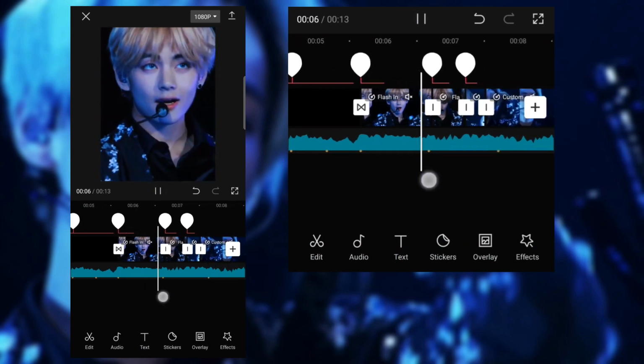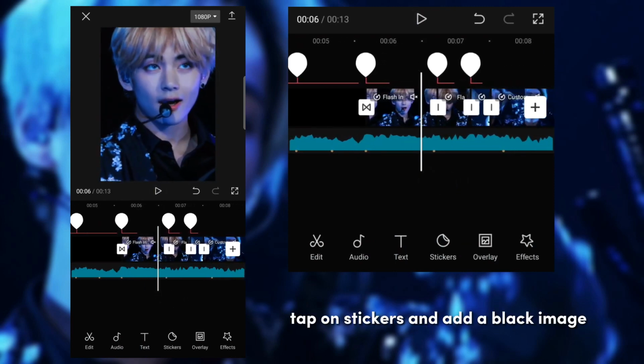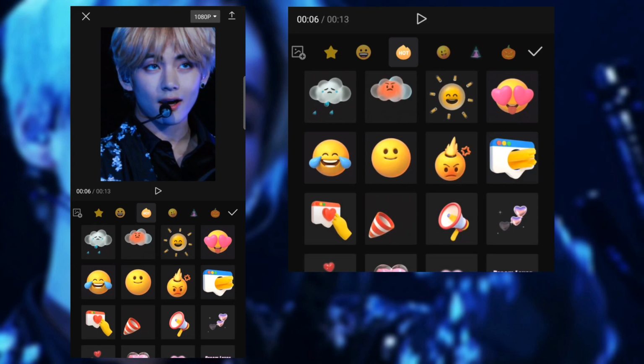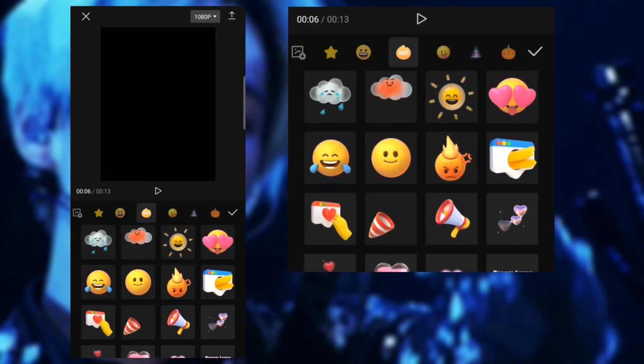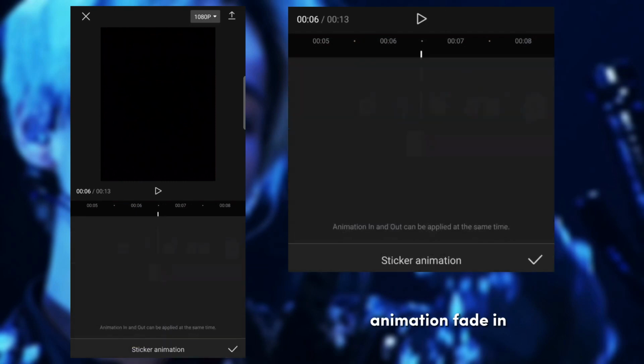For the fade-out effect, tap on stickers and add a black image. Animation, fade in.